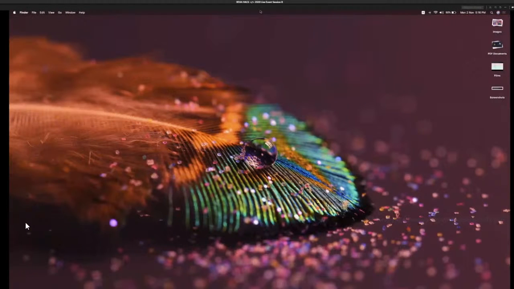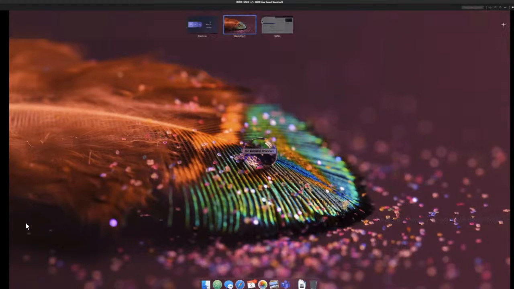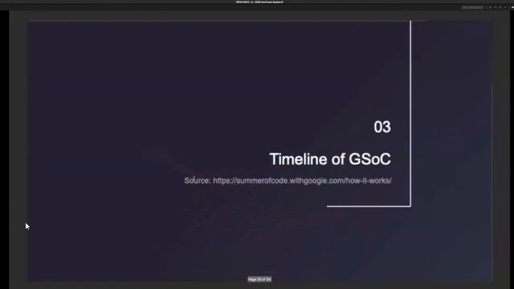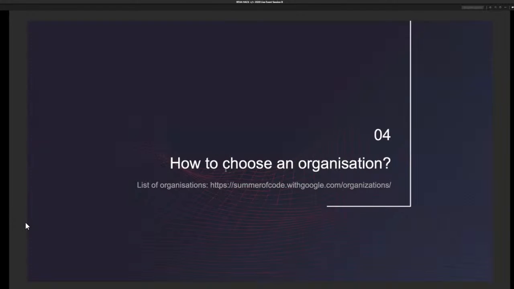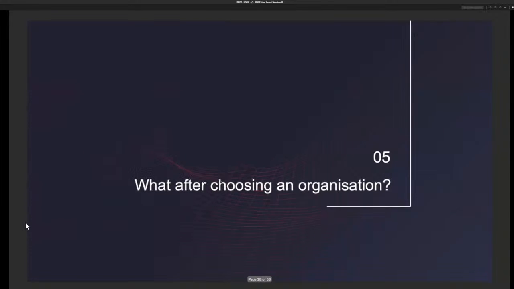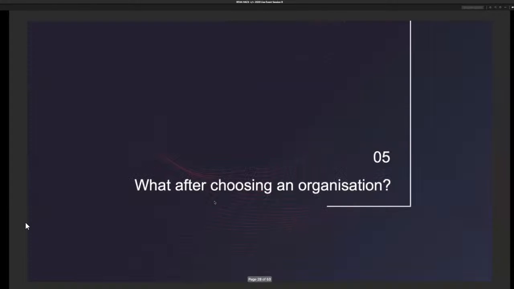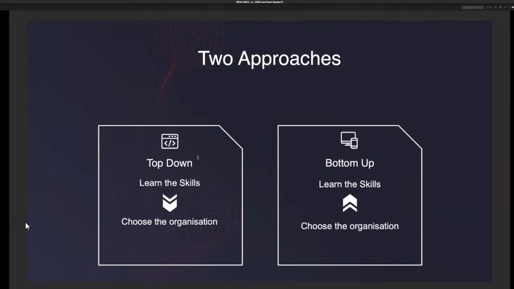So let me just share something. This is specific to GSOC. Don't worry about this. How to choose an organization? Yeah. So there are two approaches, either the top-down approach or the bottom-up approach. Cool. So it's either a top-down approach or a bottom-up approach.